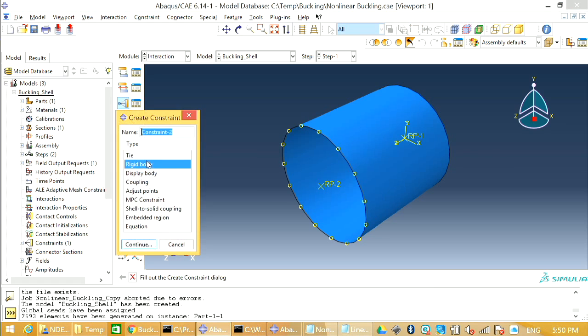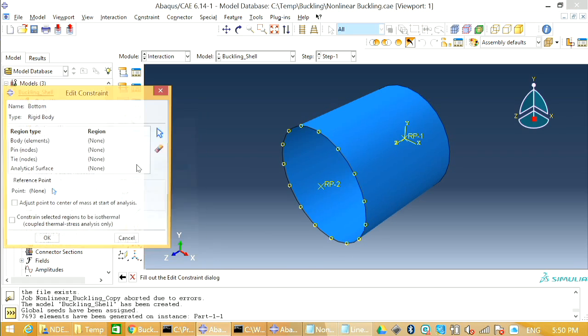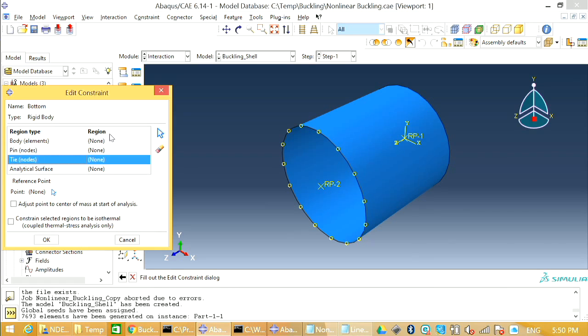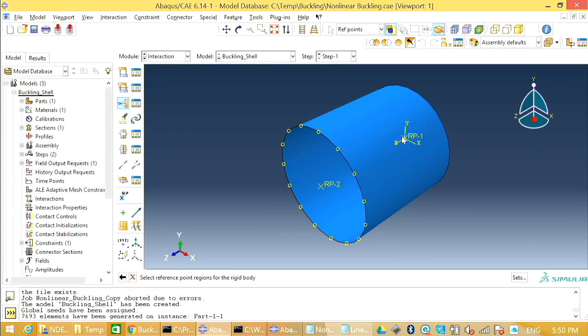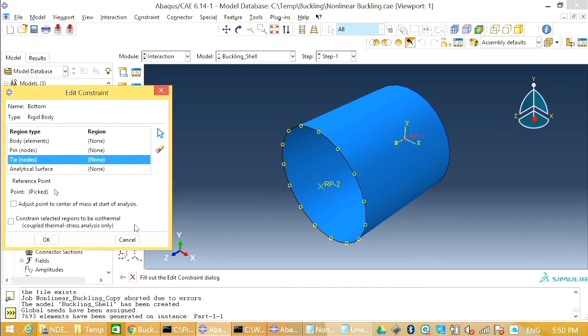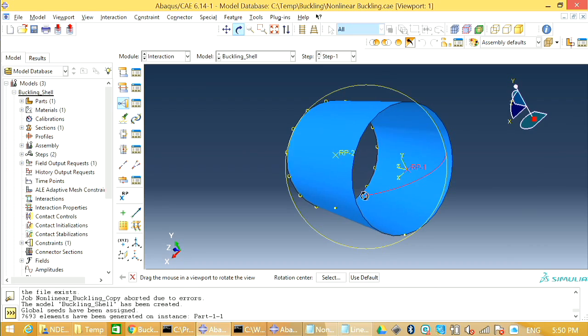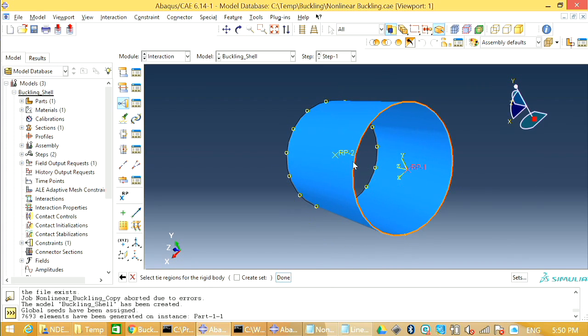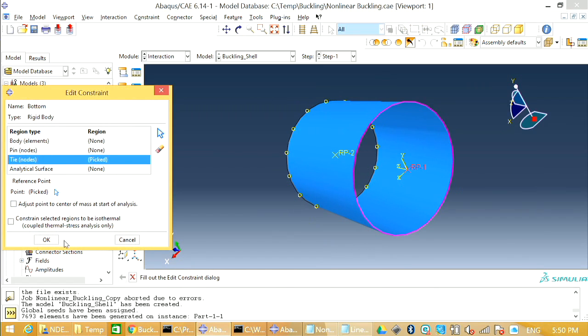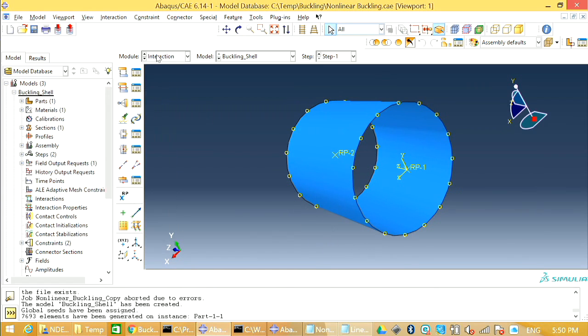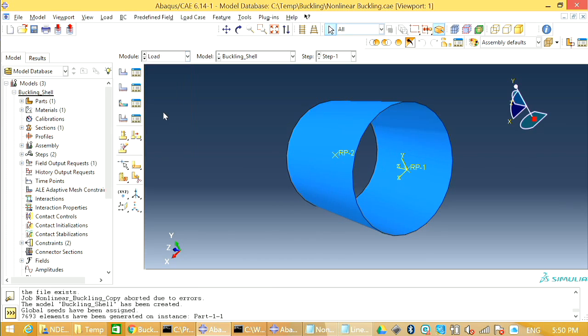We repeat the same procedure for the bottom. Rigid body, tie. We select the reference point, that is reference point number 1, and then the area, the edge at the bottom, which is this. Okay. So once this is selected, we can move to apply the boundary conditions.